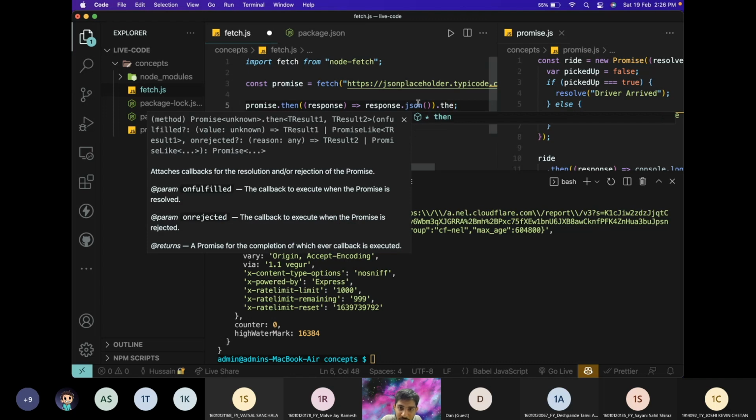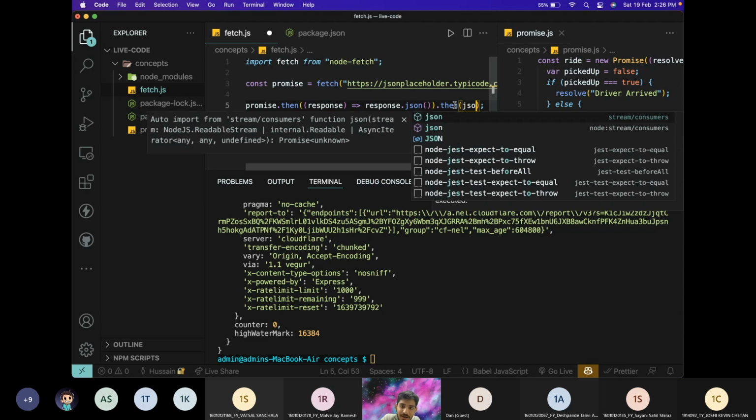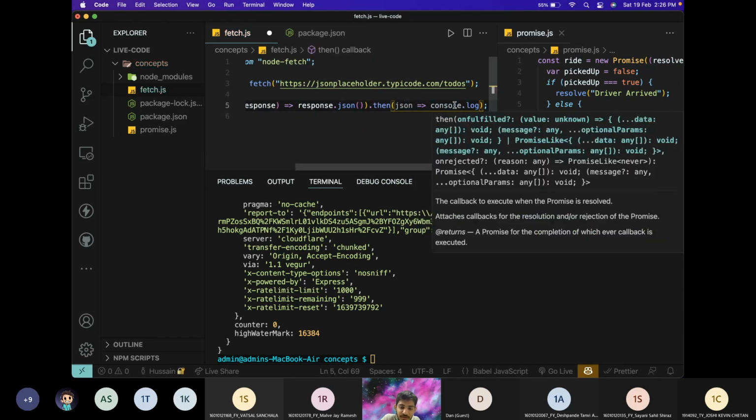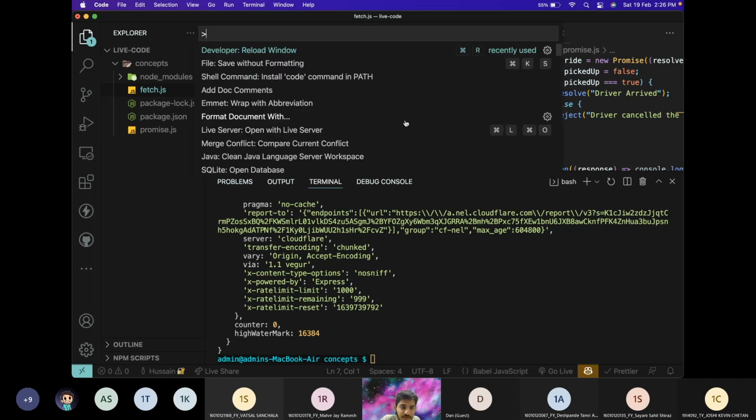And now what this .json does, this also returns a promise, right? So now to get access to that result, we will write another dot then, and here we can get access to the response. So here I can say console.log json. So a promise first then or next then.